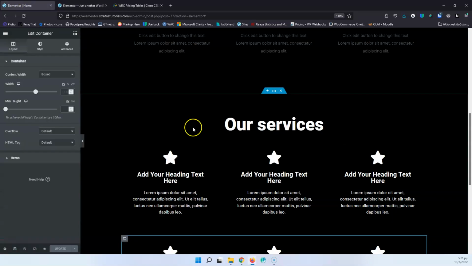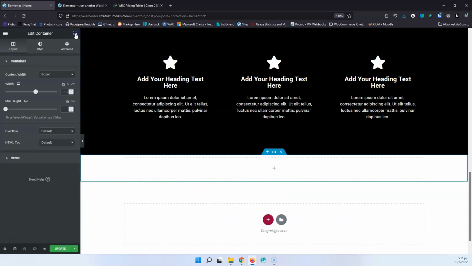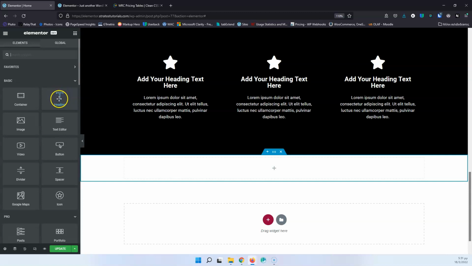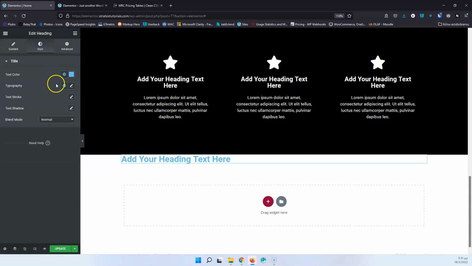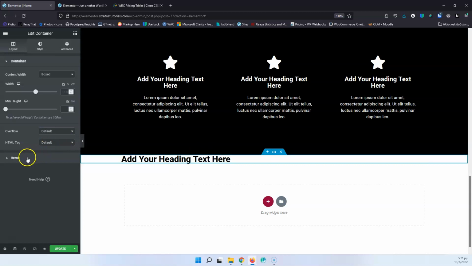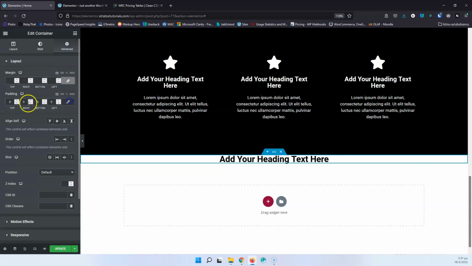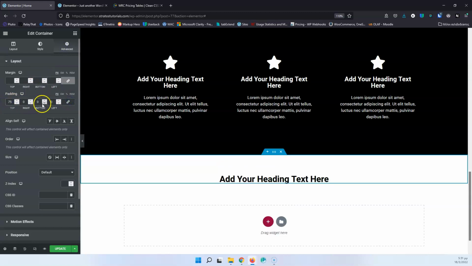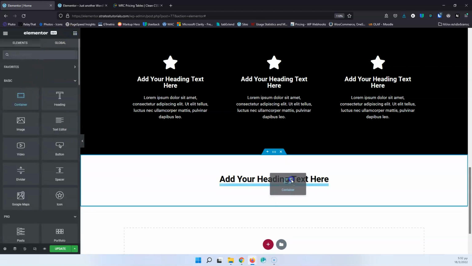Now let's go back here and let's go and create another section here, another container first. And after that, I'm going to add a heading. Let's go for something black. Okay. And let's select that and put that in the middle. Let's go for items and let's go and center that. After that, let's go into the container. Let's go to the advanced, and for the padding, I'm going to put here 75 for the top and 75 for the bottom. After that, I'm going to add another container underneath the heading.